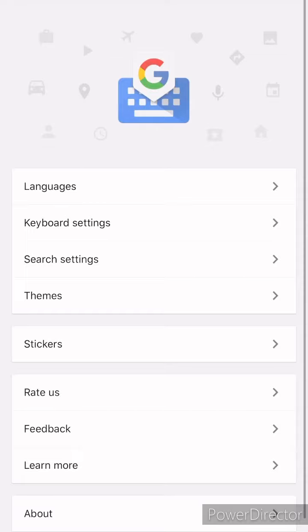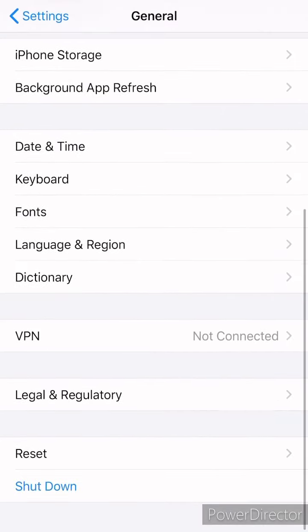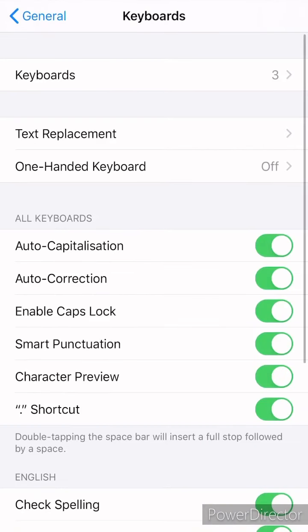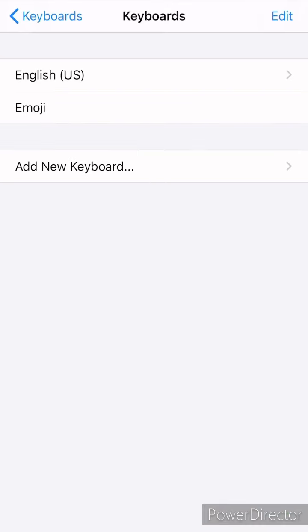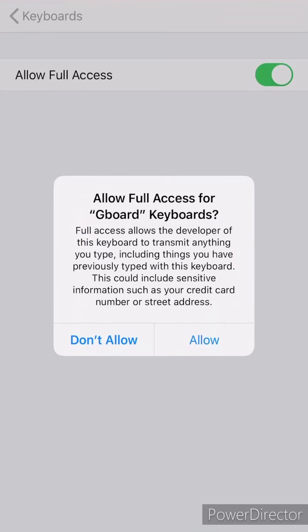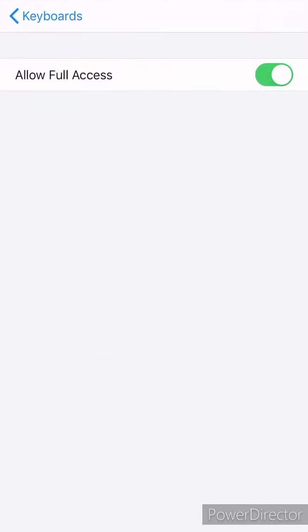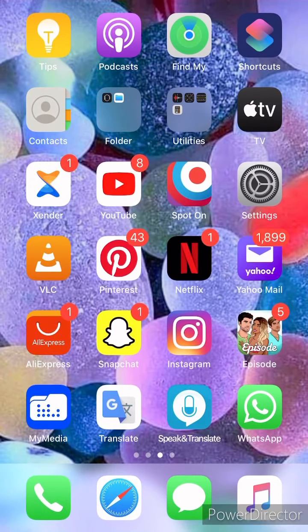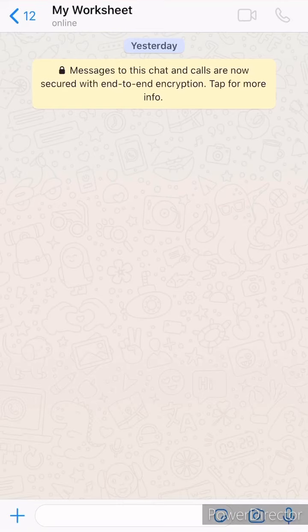because I have already set up my own keyboard. So after clicking on setup, I was redirected to my settings page where I saw the keyboard option and then I clicked on it. Under it, I have my default keyboard option, but to switch to the Google keyboard, I clicked on add new keyboard and a number of options appeared where I saw the Google keyboard option and then I clicked on it. So by this, I have set up the Gboard as my default keyboard and then I can start chatting using it. So let me show you an example of how to use the Gboard.